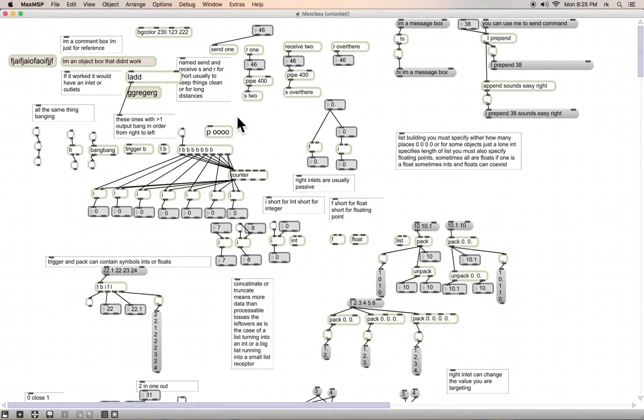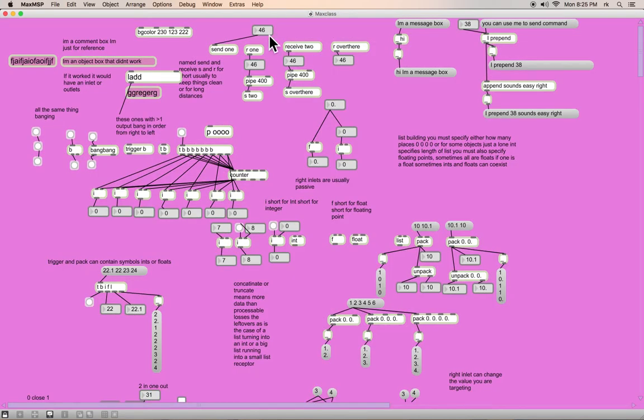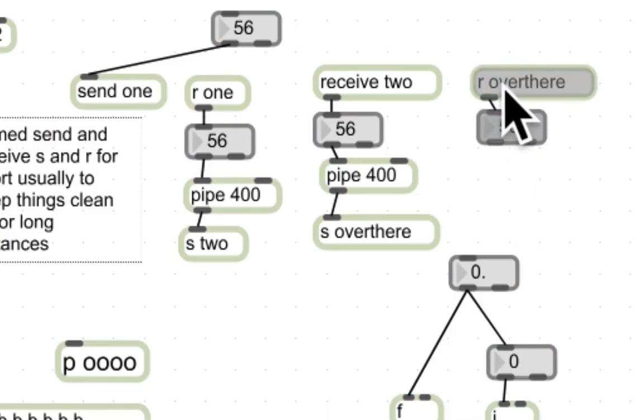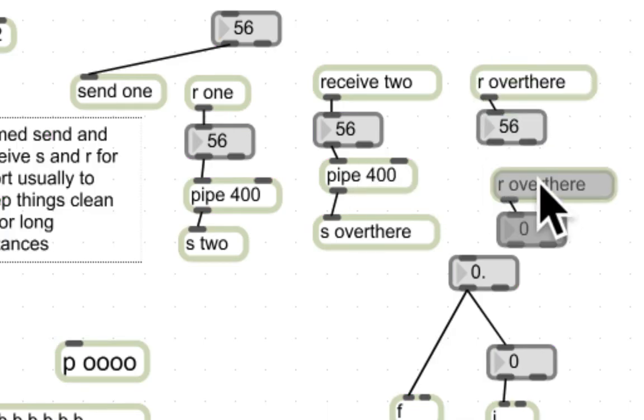But I digress. This patch shows you some of the product properties of Max. This is a send. Let me zoom in so you know what I'm talking about. Notice there's a 400 millisecond pipe, so whatever happens here via user input or from the send receive pipeline, it's going to go from 1 to 2 to over there to over there. And the coolest thing about it is you can have over there go multiple places.